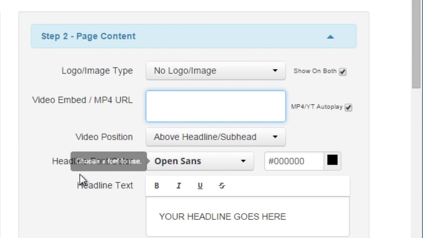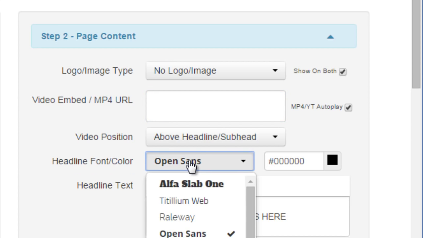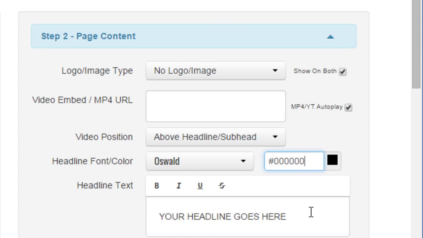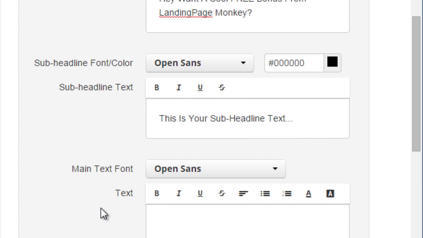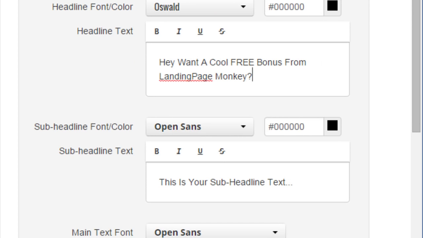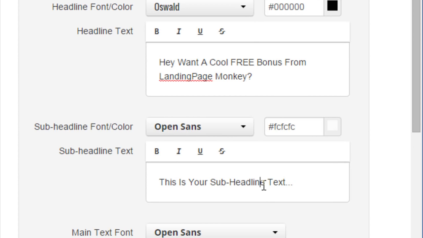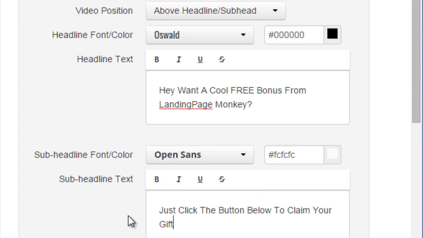And then of course we can choose the headline font. I'm going to pick and choose the font. I'm going to leave this as a dark color. And then of course the headline text. And of course we got the subheadline font and the subheadline text. In this case, I'm going to leave it as Open Sans, but for the color, I'm going to choose a lighter color. And we're going to enter the subheadline text.